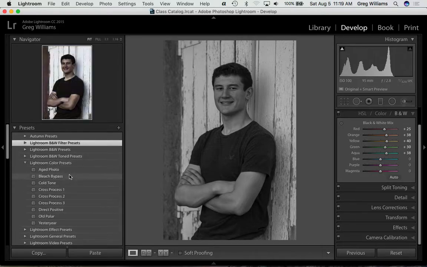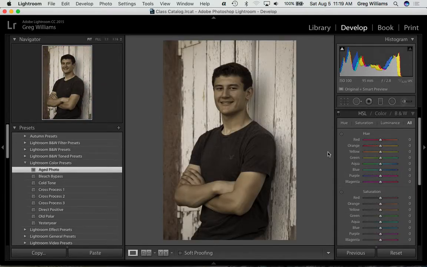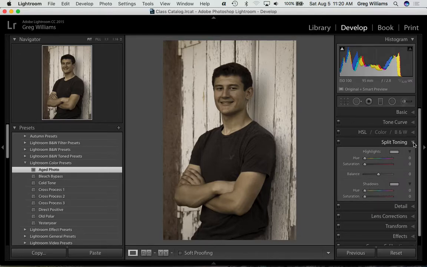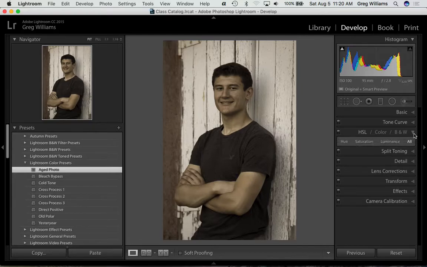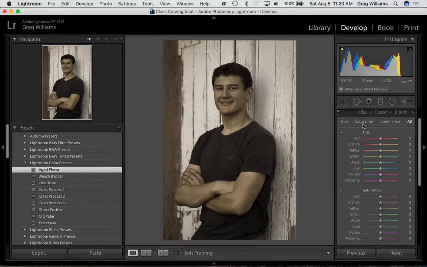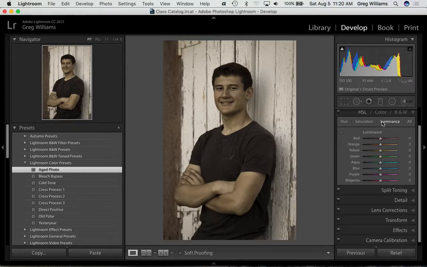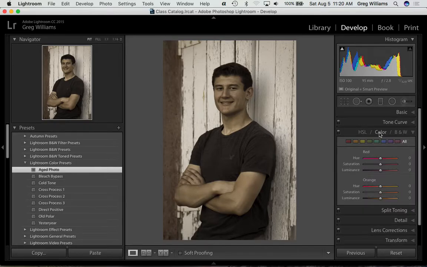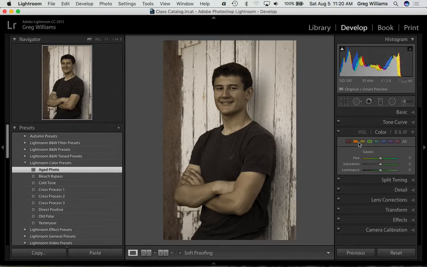So you can create an aged photo, and what this is very likely doing is changing our split toning. No, it's not changing split toning, maybe it's doing color. It's probably doing saturation. Which one is it doing? No, it's not changing those. I'm not sure which ones it's changing. Oh, it's probably changing color. Is it changing color? I don't know which ones it's changing.